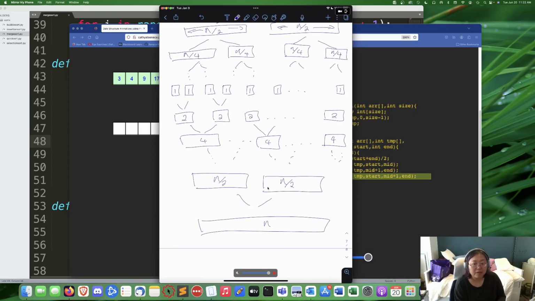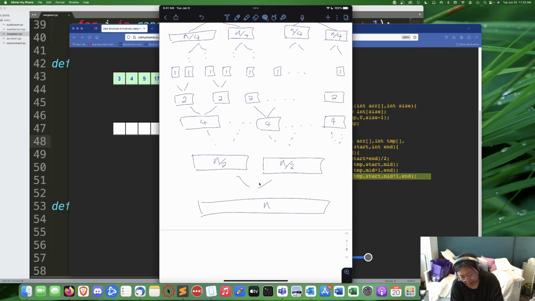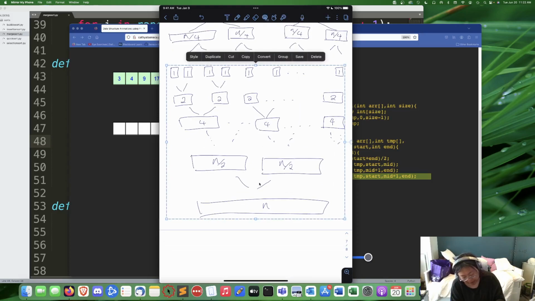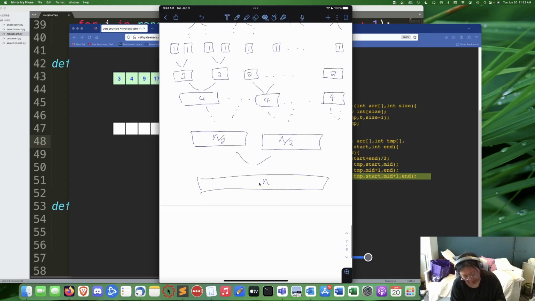So this particular split, figuring out the split is trivial in terms of the amount of time it takes. The merging, though, does take time. So the question then is, how much time does it actually take? So I'm going to grab this part of the diagram, and I'm going to look at this separately.